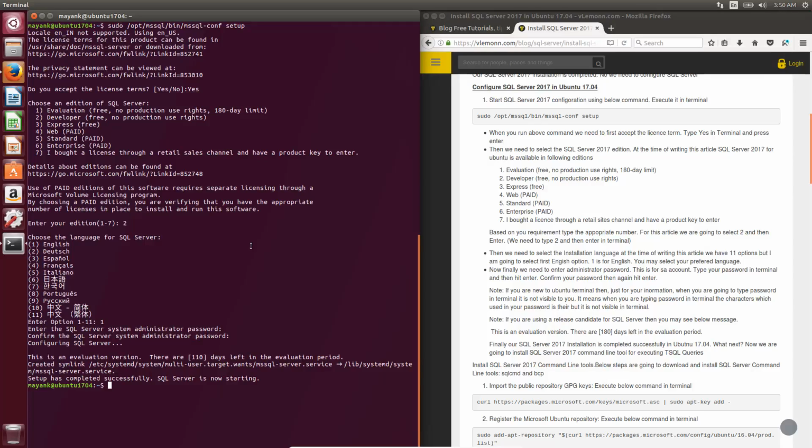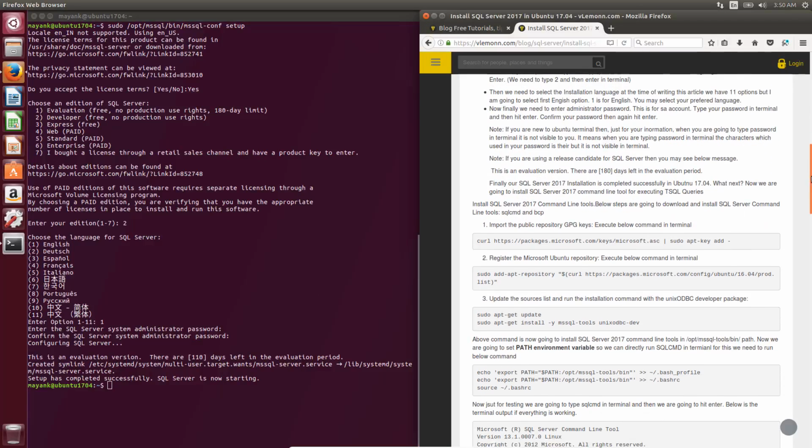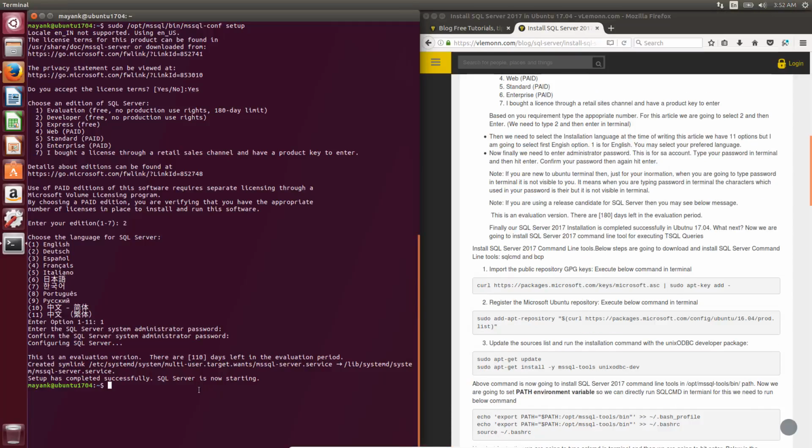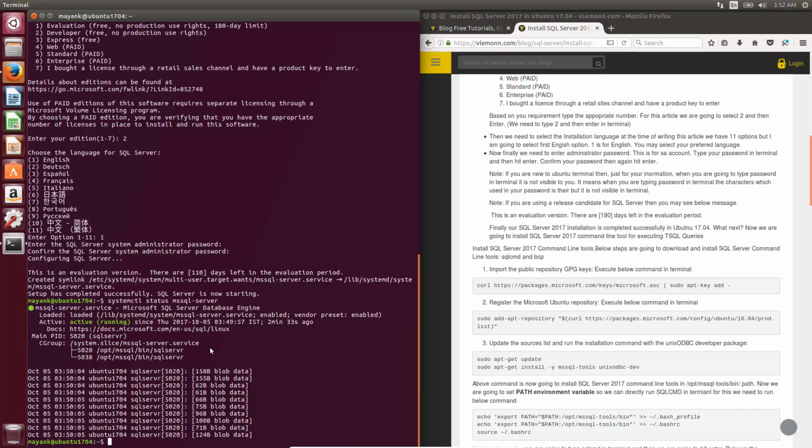I'm not sure what the current status of SQL Server is. If you want to check the current status of SQL Server, you need to execute a command. Okay, for checking the status of SQL Server, we are going to use this command, systemctl status mssql-server. Okay, so green mark, our SQL Server is active and running. And this is the date and time.